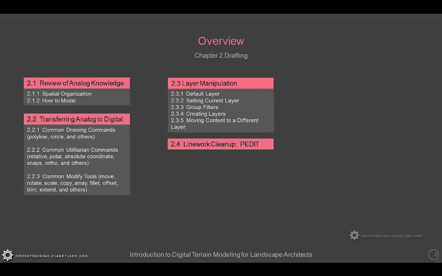We'll then go into line work cleanup. We'll get to use the pedit command quite extensively. We'll then go into hatching, and then how to set line weights in our drawing.